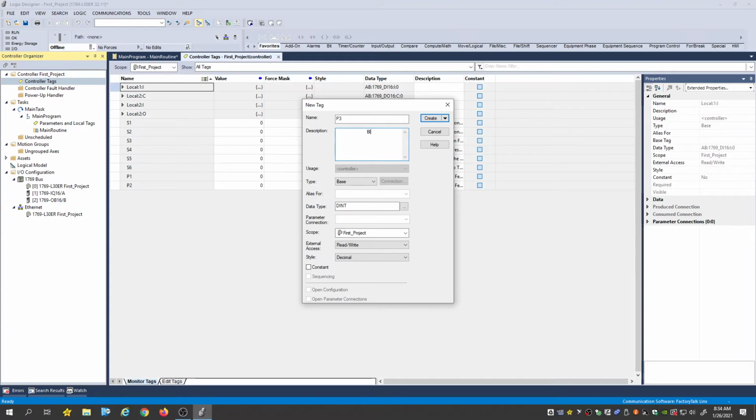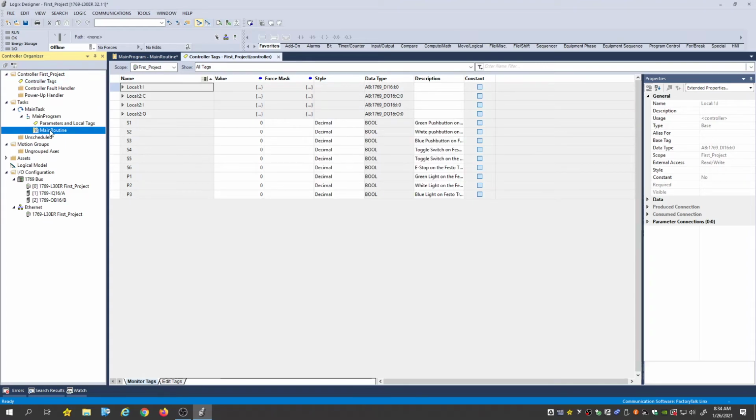Somebody might be saying, why don't we have the same amount of inputs and outputs? Well, that doesn't matter. You can have 1 output and 5 inputs and it'll still be all right. The problem you run into is if you have more outputs than you do inputs. So go back to your main routine by double clicking here, and now what we're going to do is start adding in our bit instructions. So this is our rung.